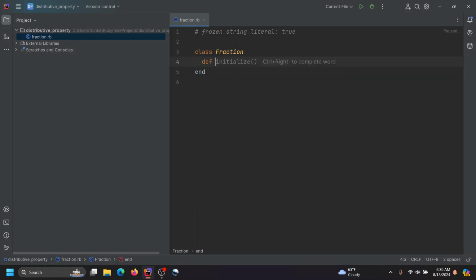In there, I'll create a function to initialize the class, and I'm going to pass in a numerator and a denominator for my fraction. And to use these variables in other methods, we call them methods really, in the class, I'm going to use this at symbol. I'm going to say @numerator equals numerator, and then @denominator equals denominator. You'll see that RubyMine is just giving me those suggestions a little bit quicker.